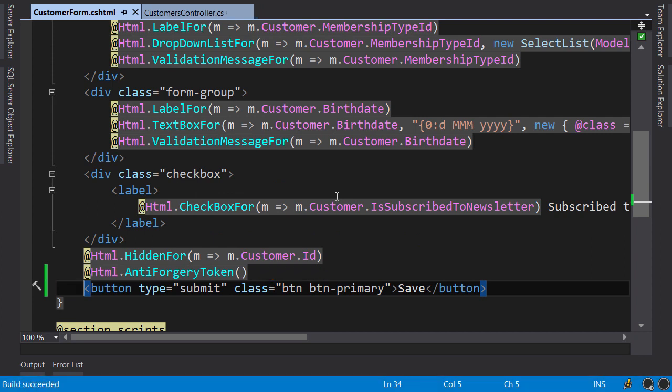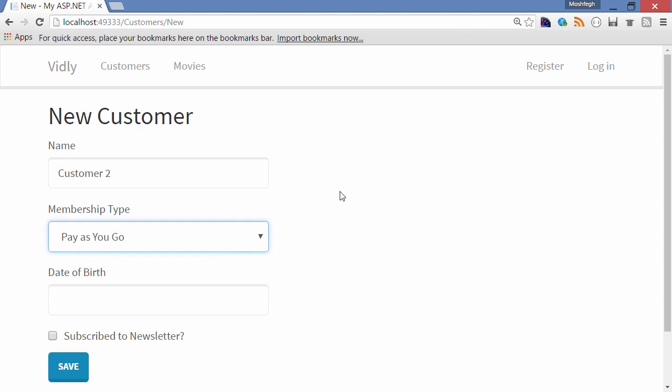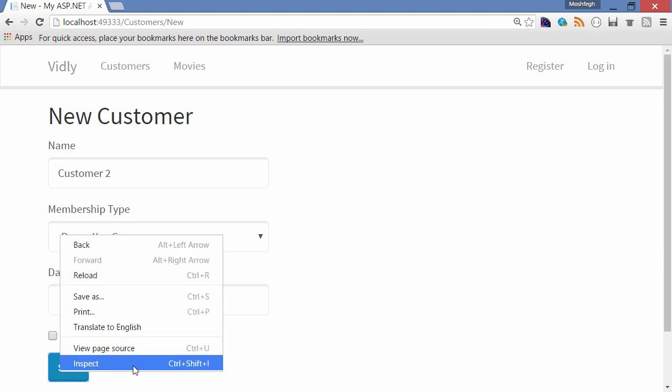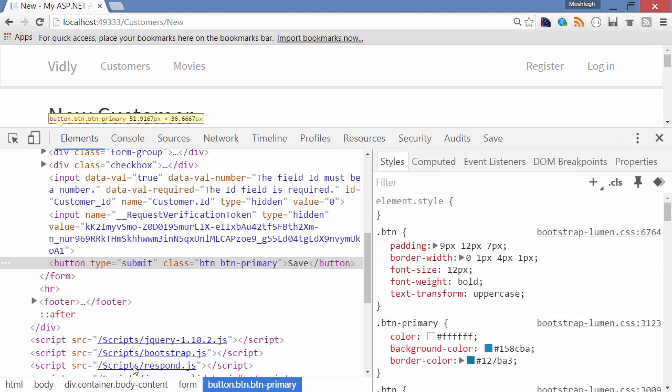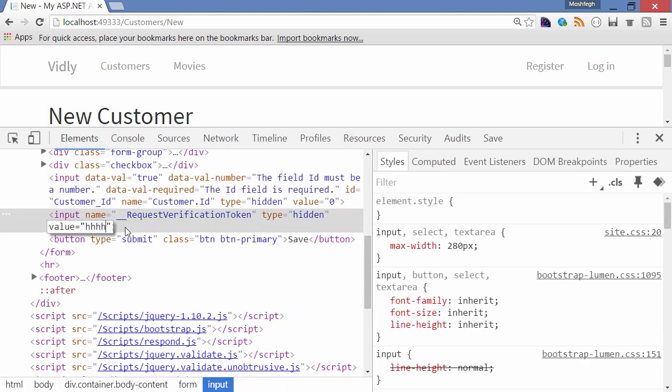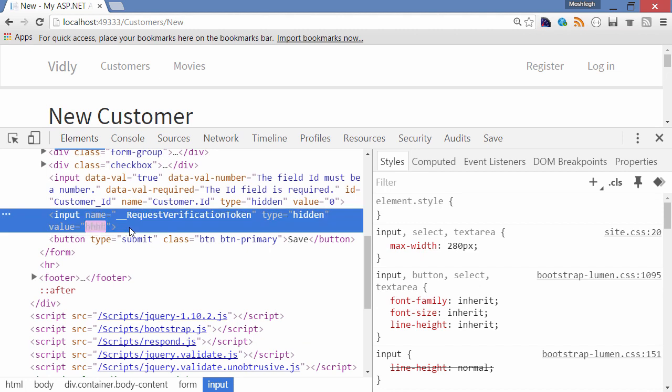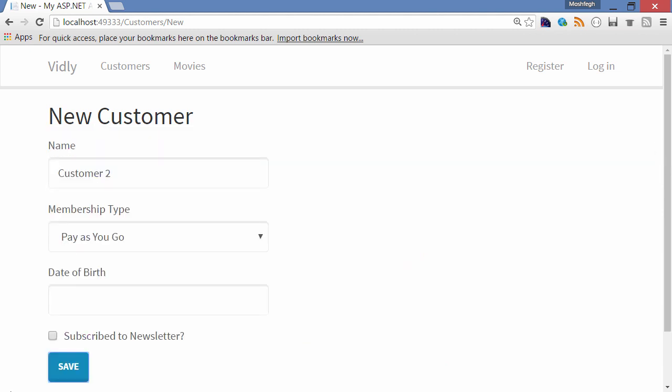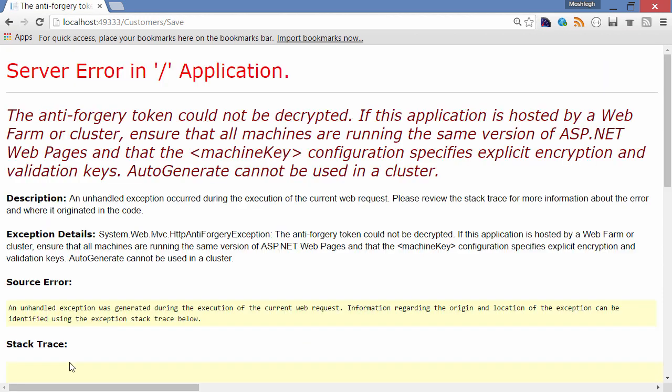Now, build, back to the browser. Now, before saving, I'm going to modify the value of the hidden field to simulate a situation where an attacker doesn't have access to this value. Now let's see what happens. We got an exception. And this is how we prevent CSRF attacks.